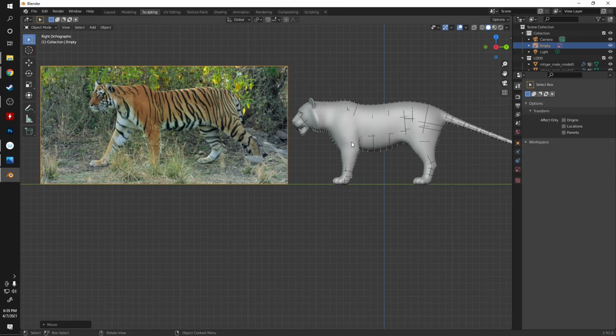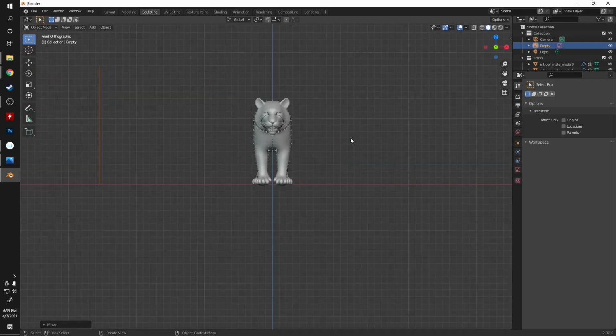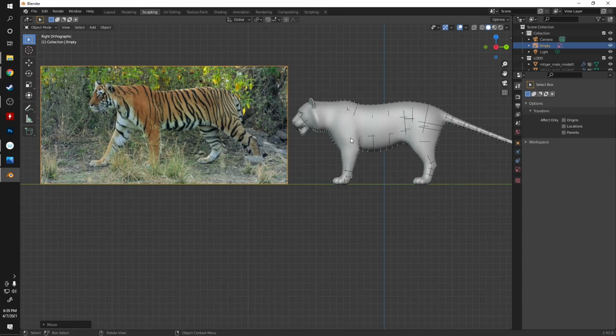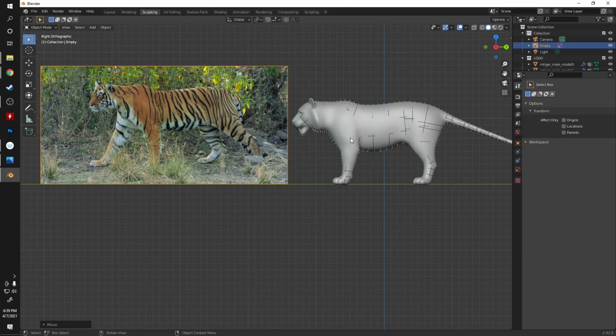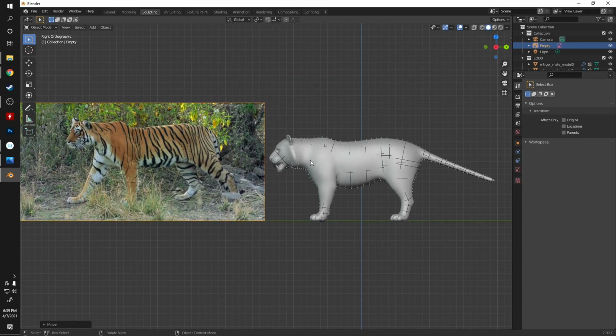I'm using my numpad, my 10 key. 1 is front orthographic, 3 is side orthographic, 7 is top orthographic. We're using these views a lot here. And then 5 switches from perspective to ortho.